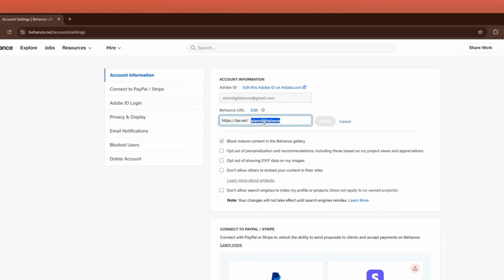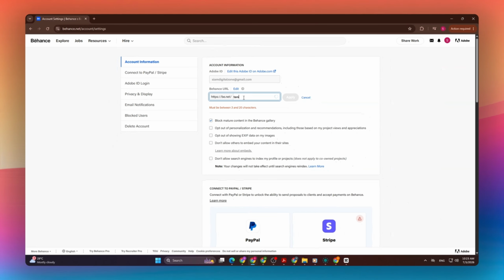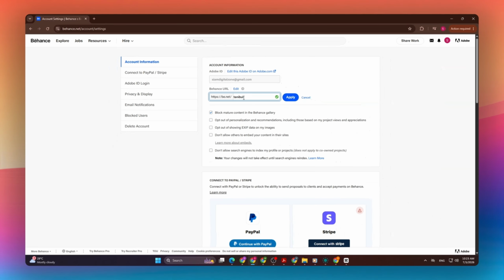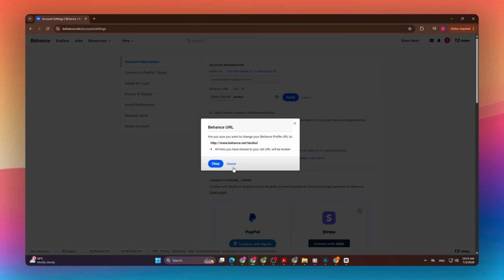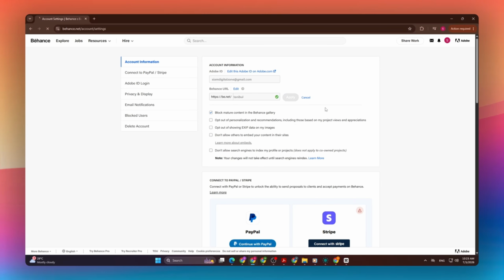Begin typing your new URL. Once you've entered your new URL name, click the Apply button. Then, click OK to confirm the changes. After your URL has been updated successfully, go back to the Behance main page.